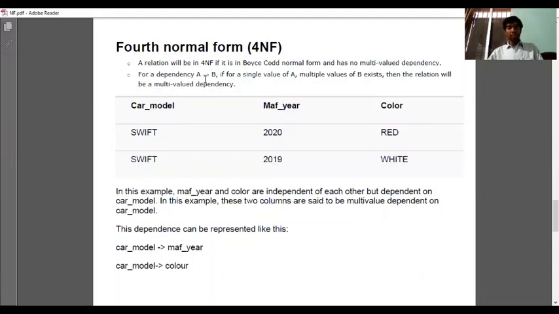For a dependency A tends to B, if for a single value of A, multiple values of B exist, then the relation has a multi-value dependency. Let's take an example. Here in a relation, three attributes are taken: car model, manufacturer year and color. The car model is the same, Swift and Swift, and manufacturer year is 2020 and color is red, and for the second record manufacturer year is 2019 and color is white.